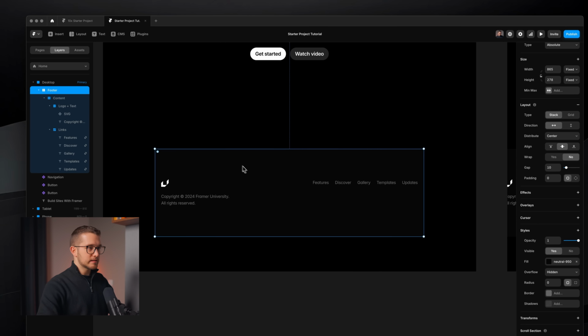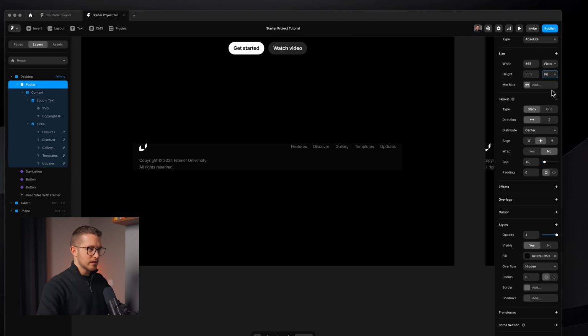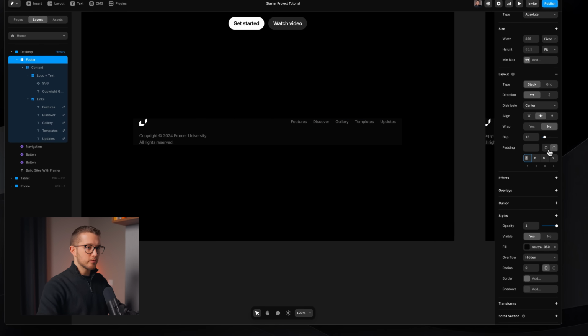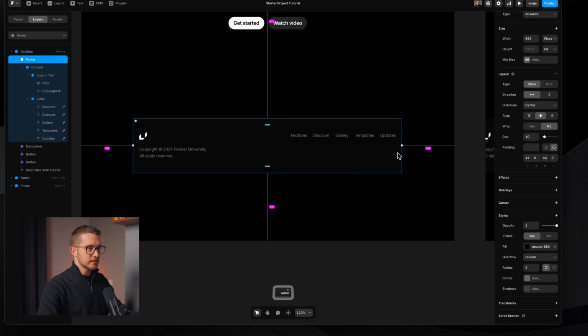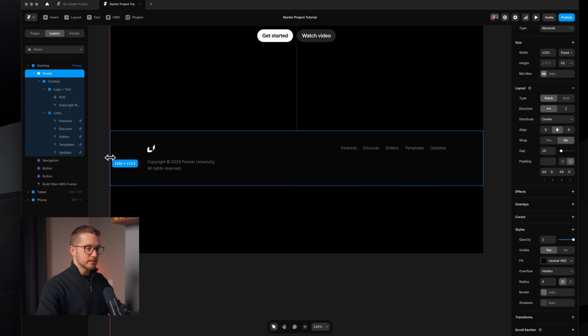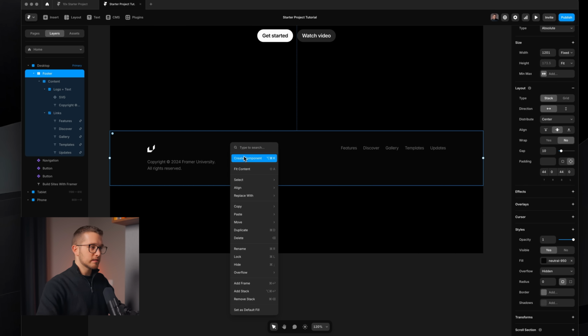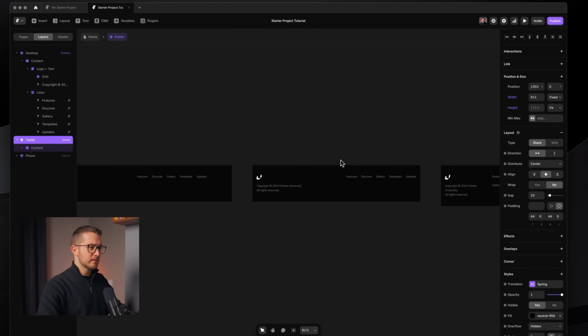So now we can set this footer to probably fit height, and then we're going to set 44 pixel padding on the top and on the bottom. And basically that's it. Now of course it's going to be full width, it's always going to keep the width of the website. But now we have the footer, so we can turn this into a component: right click, create component.